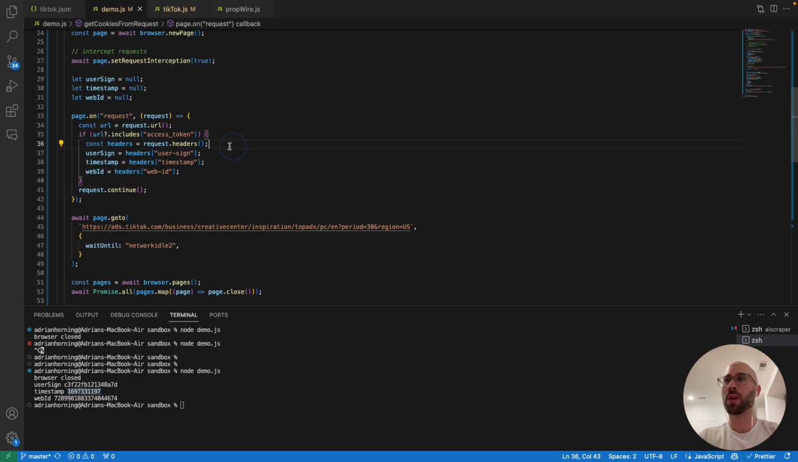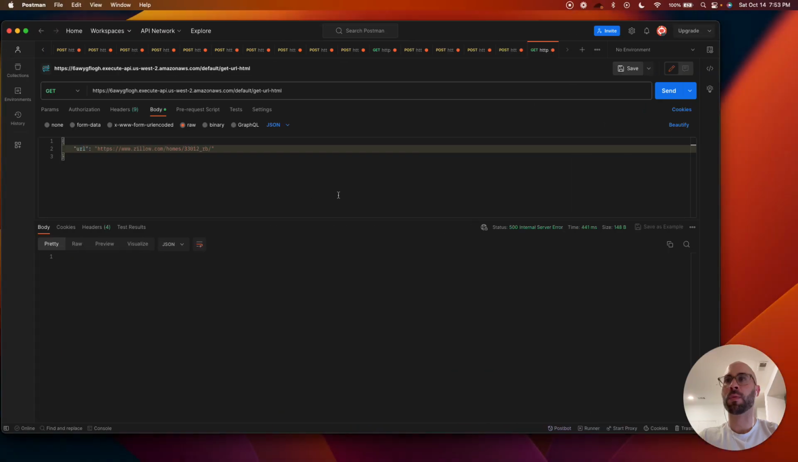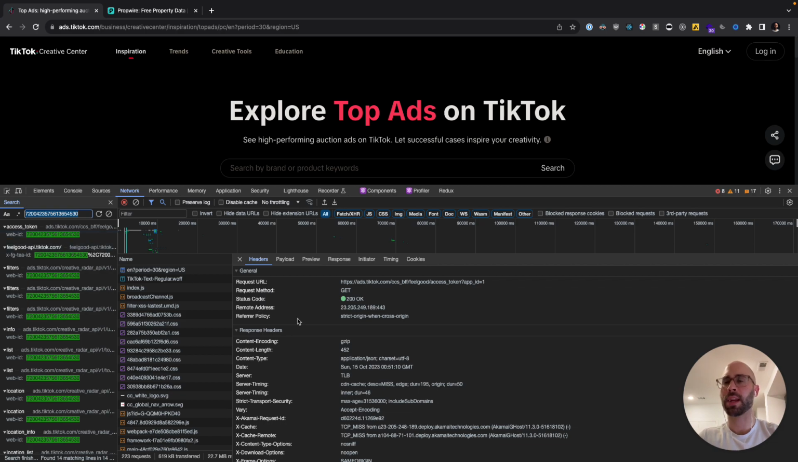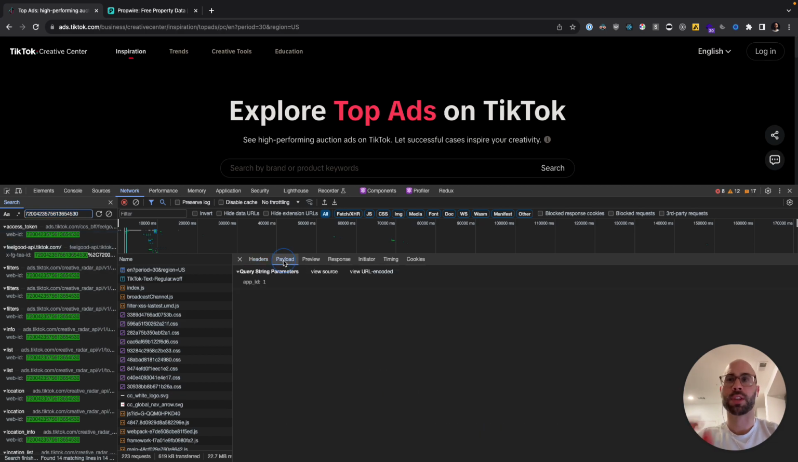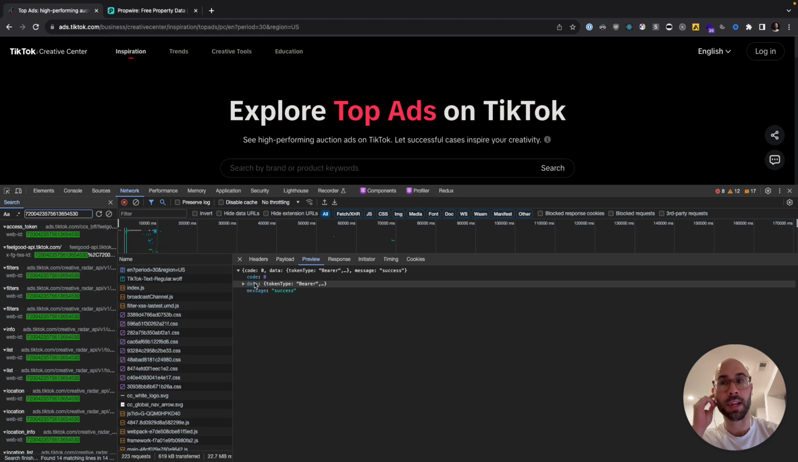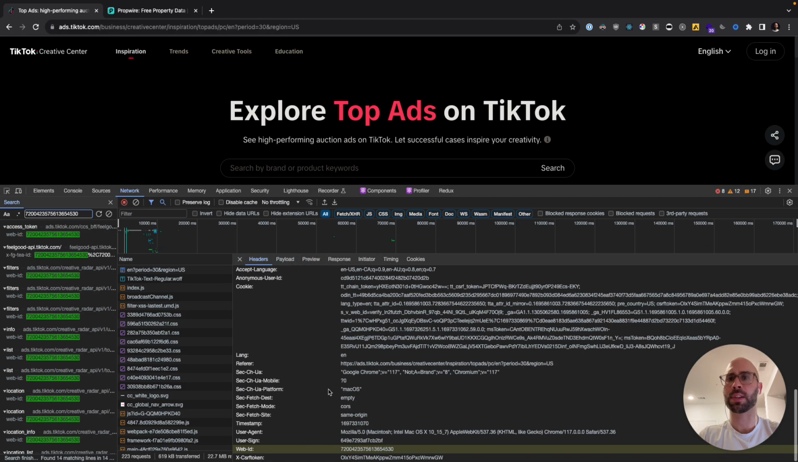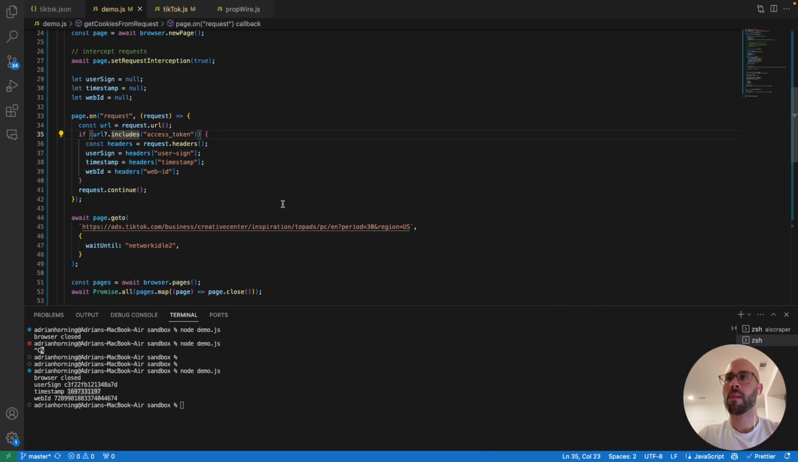So all we're going to do is we want to get this request right here for access token, which we're not getting the access token here. This is just one of the requests we're going to intercept and get the user agent, user sign, and web ID. So we want to get this information here.